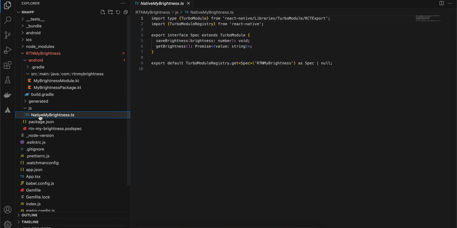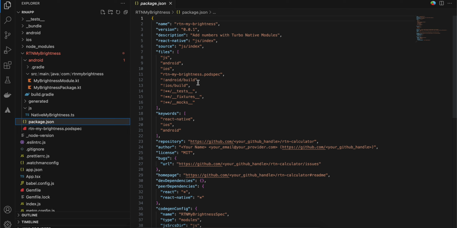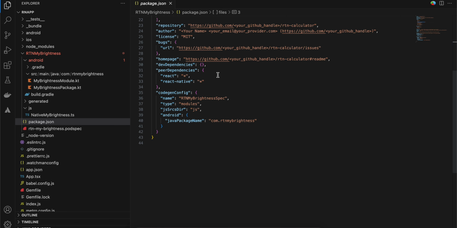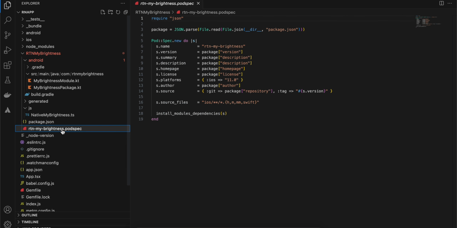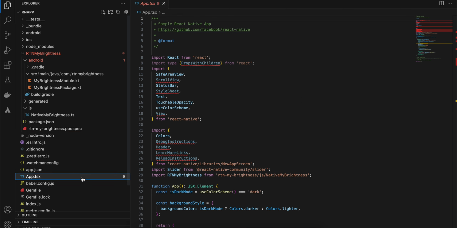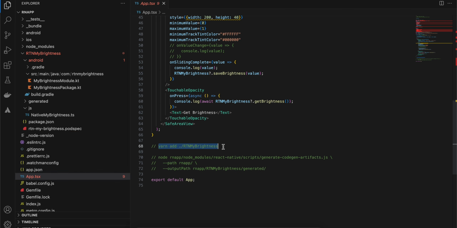Next, inside JS, create NativeMyBrightness.ts, and here again I copied everything from the docs, only this method has been added, saveBrightness, where we pass the brightness, and getBrightness, where we actually get the brightness value, and this name has been changed. Next, inside package.json, again everything has been copied from the docs, only this name has been changed, this has been changed, this has been changed, and this has been changed. Next, inside the podspec, again everything has been copied from the docs, and this name has been changed, everything else remains the same.